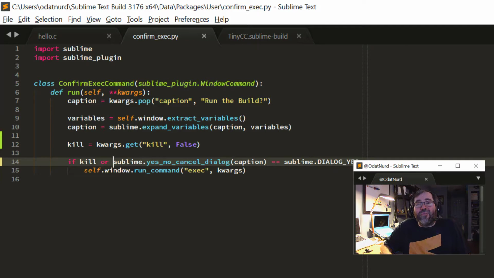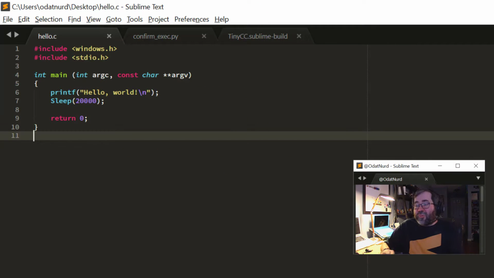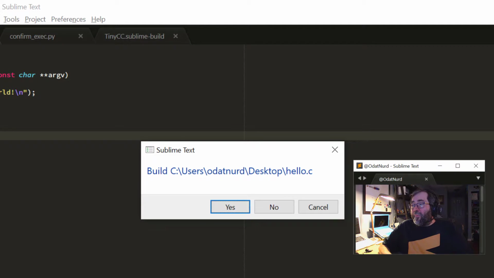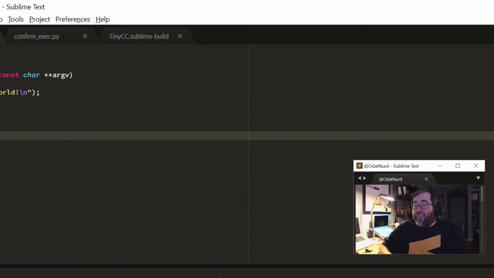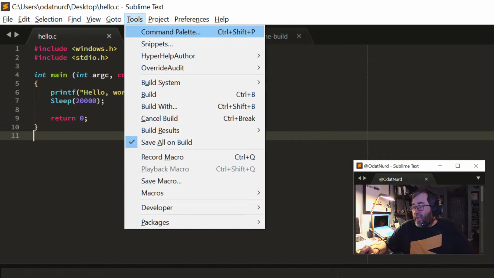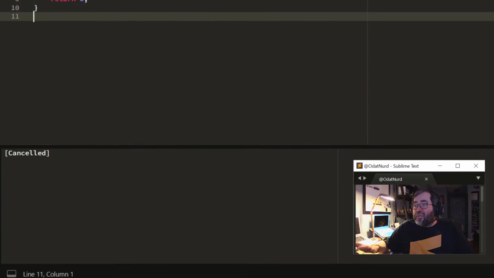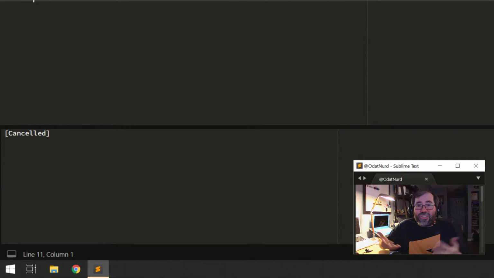Which tells this, because Python is one of those languages that uses short circuit Boolean evaluation, if you've told it to kill the build, as soon as it finds that out, it doesn't have to bother asking you the question anymore. It already knows the answer to the if is true, and it can go ahead and run the command with the arguments, which means we can come over here and run our build and say we want to build it. And if we go up into the menu and say we want to cancel the build, it just immediately cancels, which is what we want to have happen.